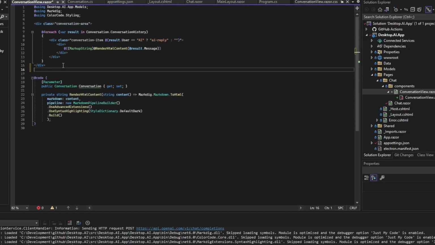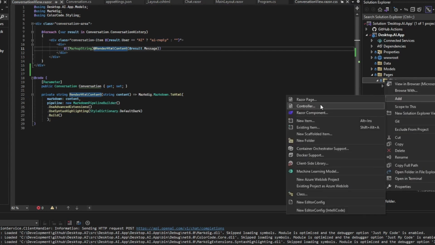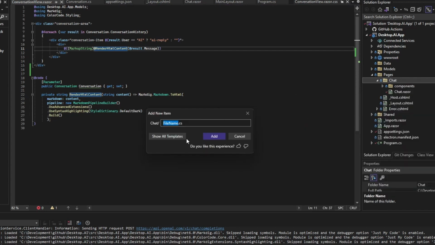We'll come back to this component in a minute. The other thing we need this component to do is auto scroll, so as we're getting more content, it scrolls down. But we'll come back to that in a minute. For now, let's go back to the chat page. Again, we're going to add a CSS file for this one. So we'll add a new item over here called chat.razor.css.